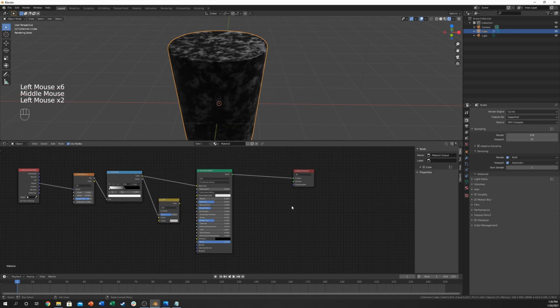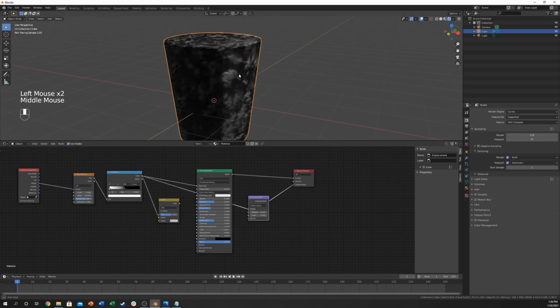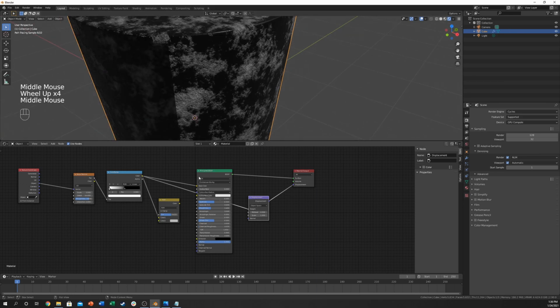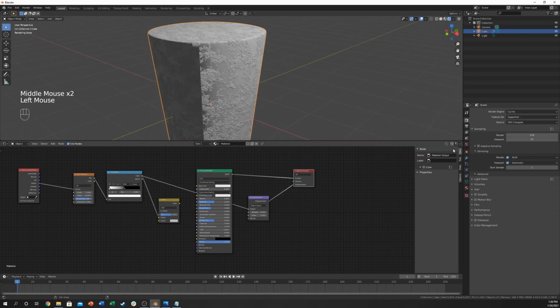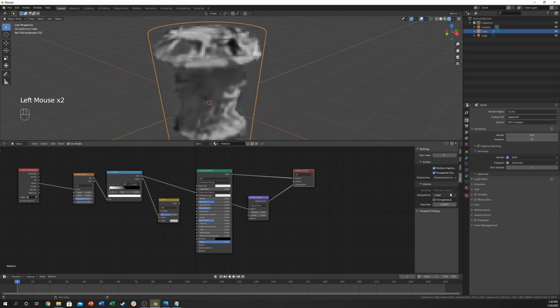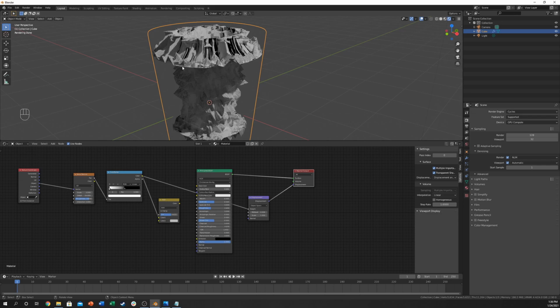Okay, so now let's set up our displacement here. So I'm going to hit Shift A, search for displacement, and I'm going to throw this color into the height, then throw the displacement into displacement. And you can see that we actually do have some displacement. Just to show you what it looks like, I'm going to take off the base color, and I'm also going to go into the material output here, click options and then settings, and then change displacement from bump only to displacement and bump. And you can see we have a huge bump now.